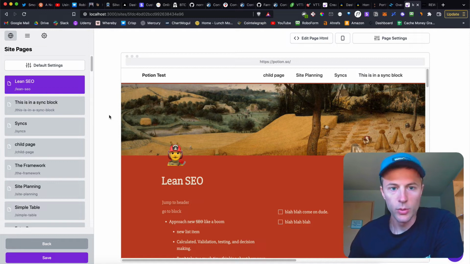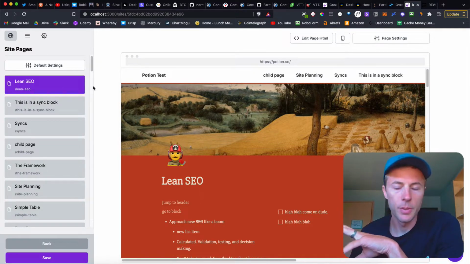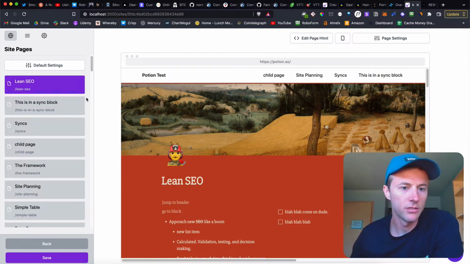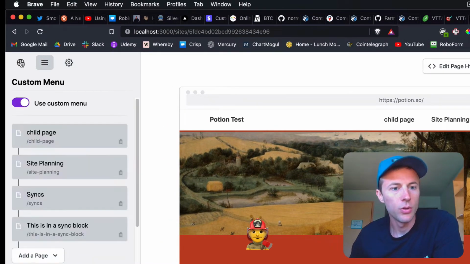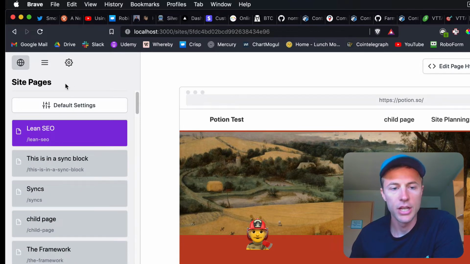Hey everybody, so in the last day I've been making progress on the UI and the UX of the new Potion dashboard. So I'm going to go through each of the little pieces I've changed and talk about it a little bit. So first off, this is the tab menu up here between the different things you can change and update.